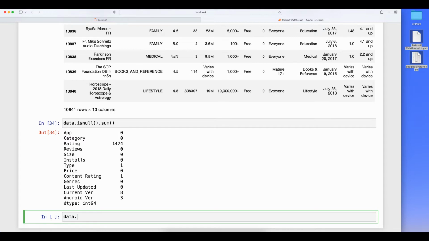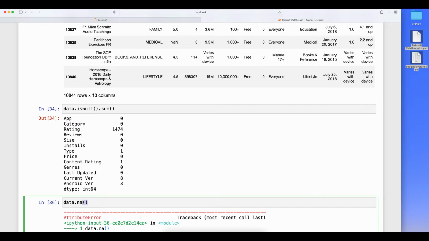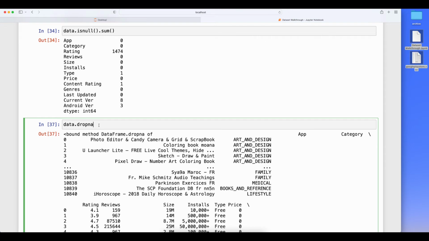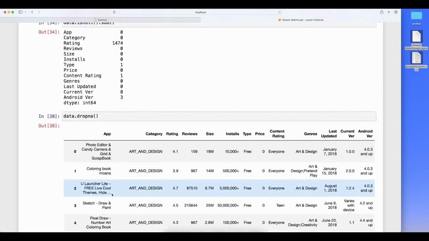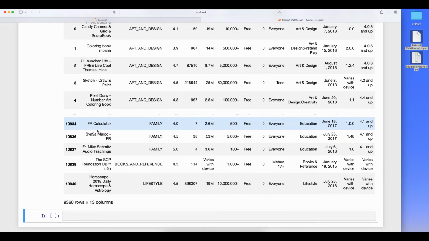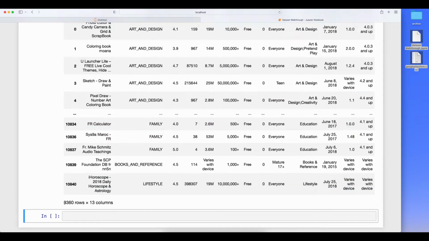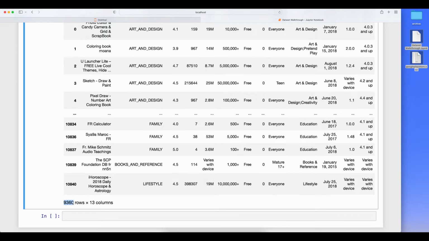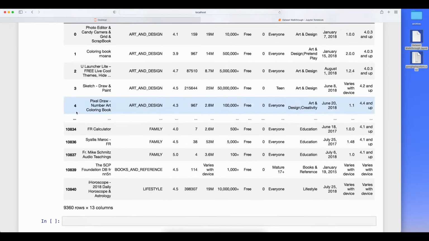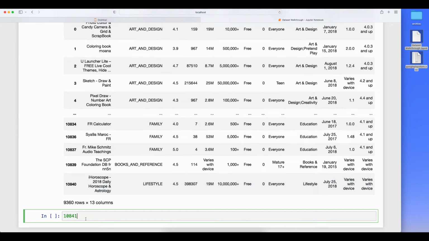So what we can do is data.dropna. If I'm writing data.dropna and execute it, then we will get the data frame. I'm getting the same data frame, but here the number of rows is 9360. Earlier, how many rows were there? 10841. These are the number of rows I had in the beginning.